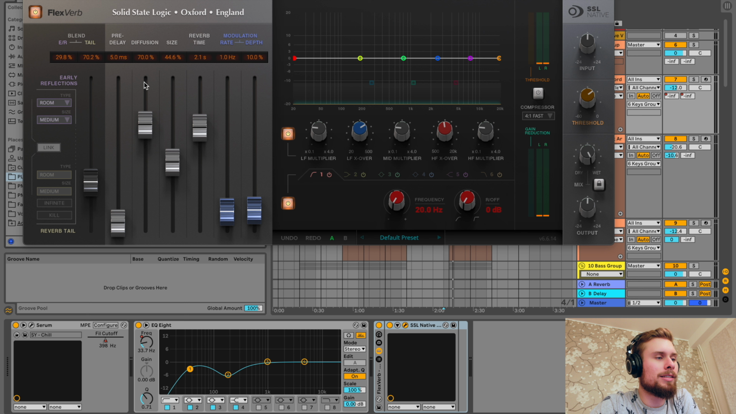And today we will be looking at the plugin Flexverb from Solid State Logic and what is underneath the hood of this very interesting plugin.